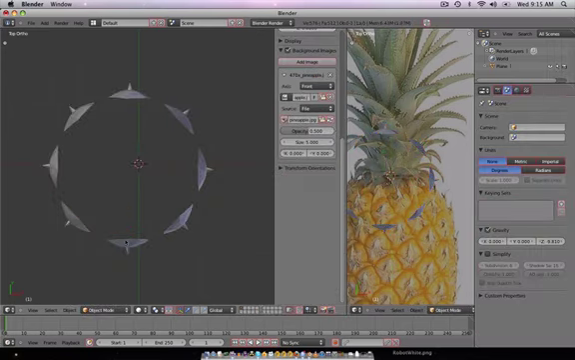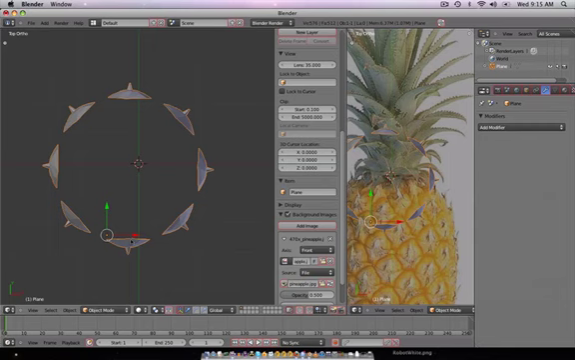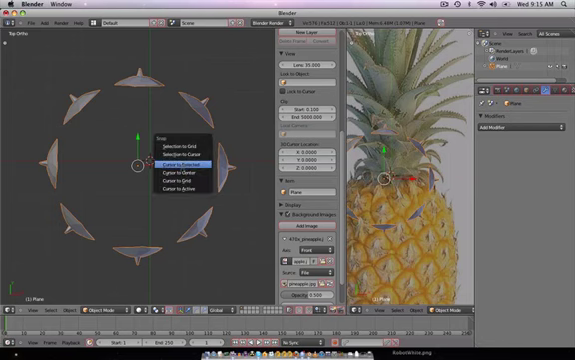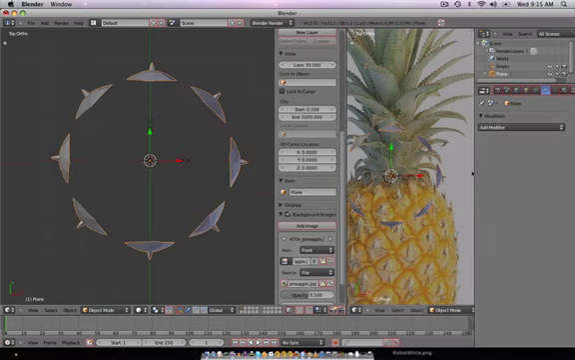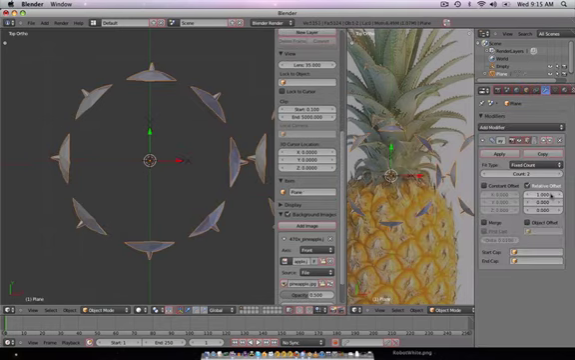We're going to delete that empty, and we're going to hold down Shift, Control, Alt, and S. We're on one, Control, Alt, Shift, C. Origin to Geometry. Alright, then Selection to Cursor. Then an empty. Then we're going to go down here and add an array.